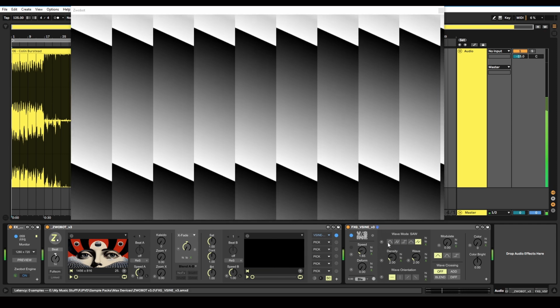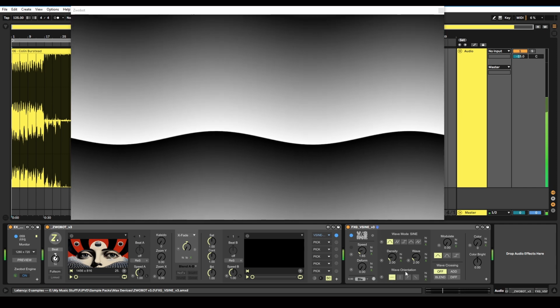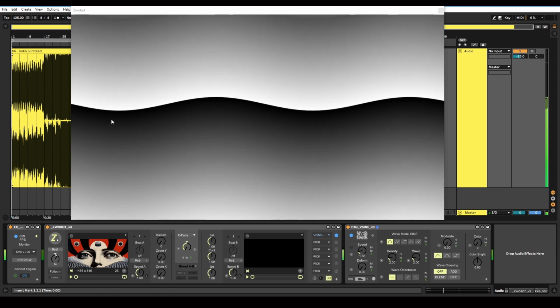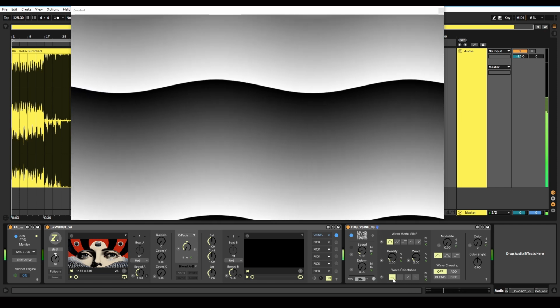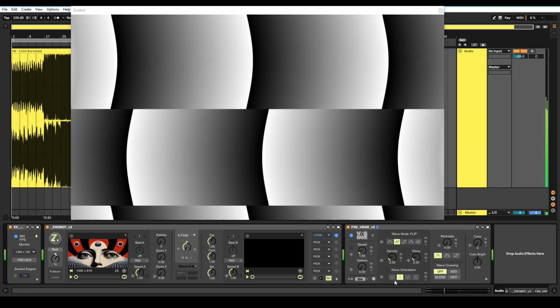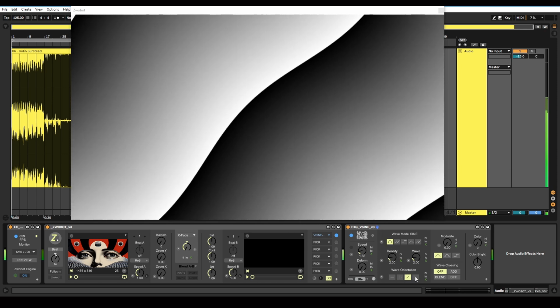So there you can change the shape of your pattern, and then at the bottom here we've got wave orientation. That's going to change the direction that it's going in. So currently it's set to horizontal, but you can change it to be vertical here. And then you've got two diagonal options.